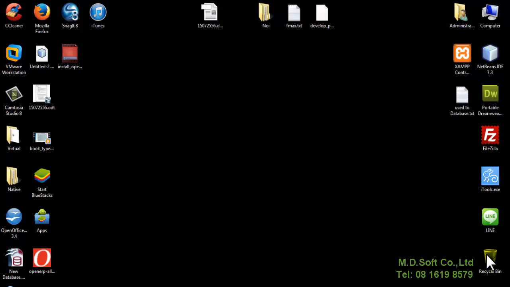Hello everyone, now you're looking at how to connect database to OpenERP. Before you connect database to OpenERP, make sure that you already install OpenERP version 7 in your computer. So let me show you how to connect database to OpenERP.